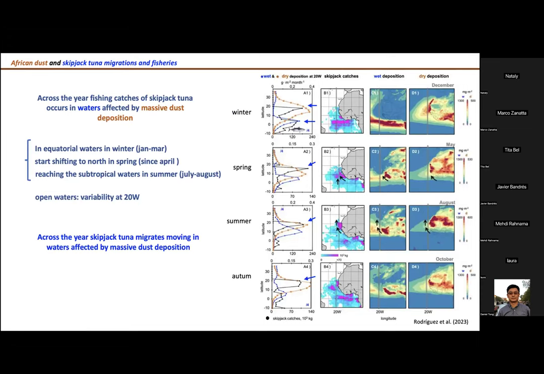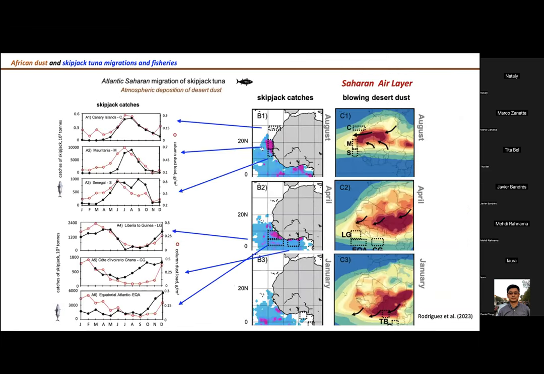In the spring, it starts a migration toward the north in such a way that most of the skipjack tuna occurs in the open waters of Liberia to Guinea, as you can see in plot B2. In summertime, most of the skipjack stock in this region are located off Mauritania, and a part of it also reaches the Canary Islands. And in autumn, the migration starts to reverse and go to the south. As you can see, during this migration, most of the skipjack tuna catch occurs in the areas affected by massive dust deposition.